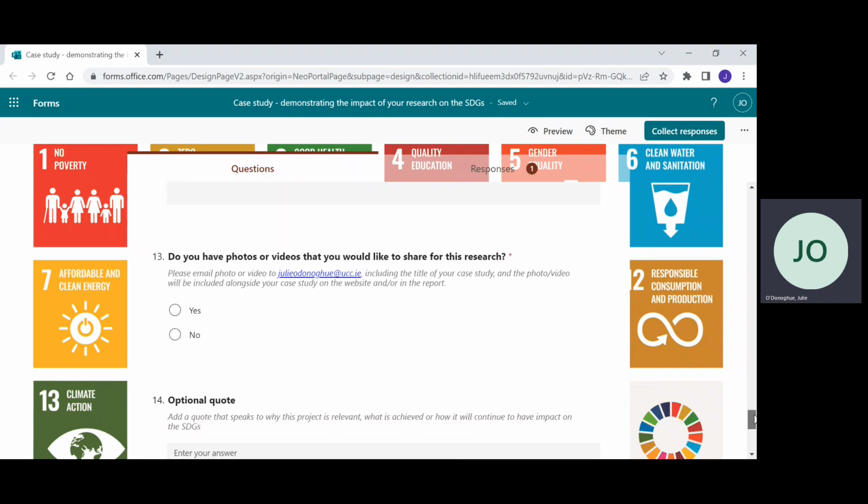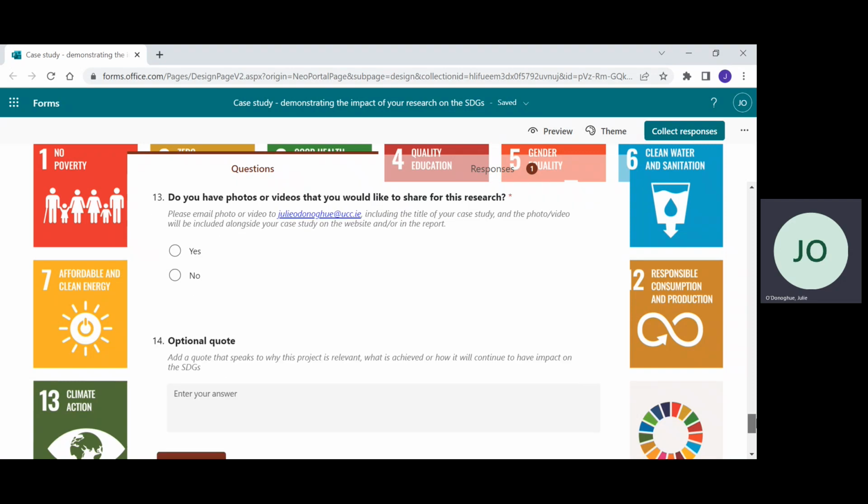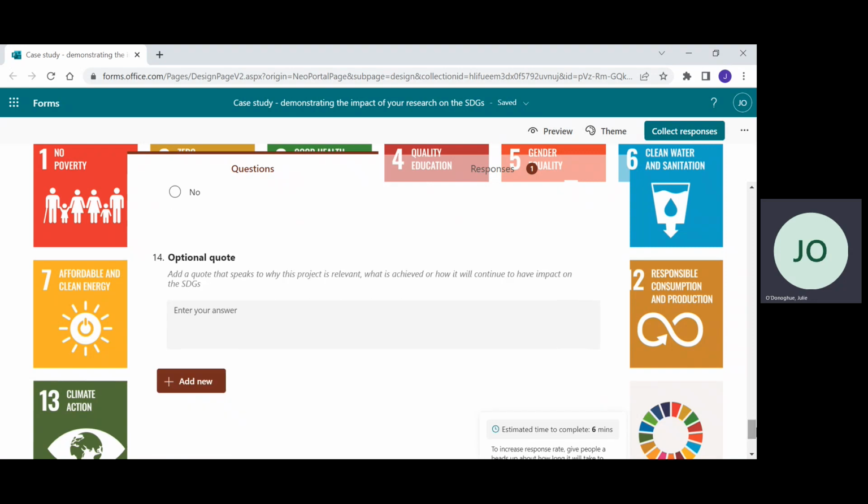Question 13 then, do you have photos or videos that you'd like to share? Just notifying people there to email them to me separately, and these will be great to feature on our website and in the report. And finally, the form ends with an optional quote. This is just if you'd like to provide a quote from yourself about why the project is relevant and how it will continue to have an impact on the SDGs. And these quotes will also be featured in the website and report.